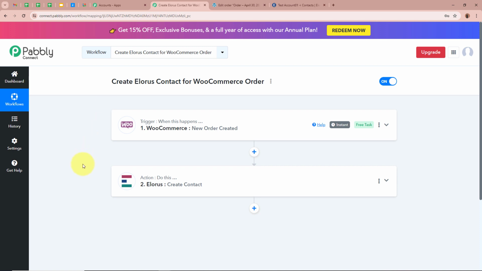So to sum up what we have done till now, my objective was that whenever I add a new order in my WooCommerce account, with the help of the order details, a contact should be added in my Elorus account. For that, I've created an automation between WooCommerce and Elorus with the help of Pabbly Connect, and this is how we create an automation between these two applications.